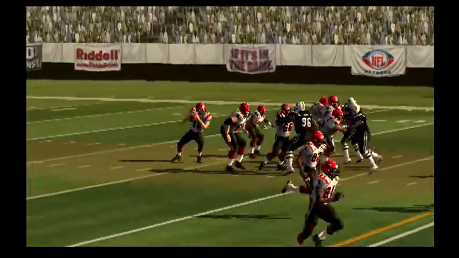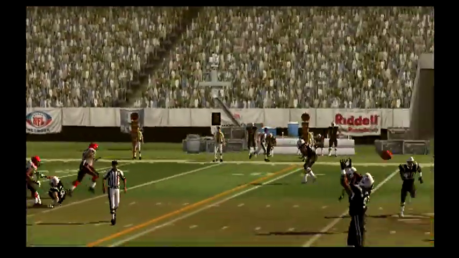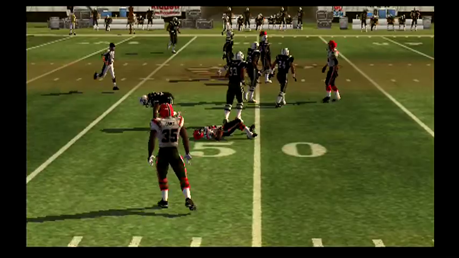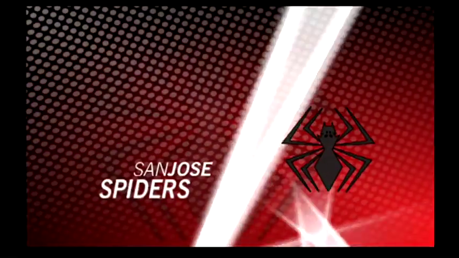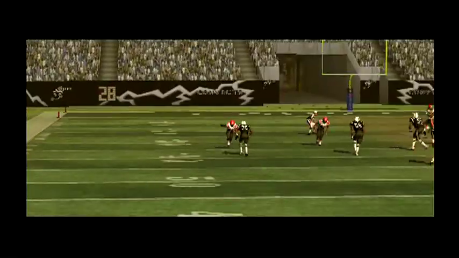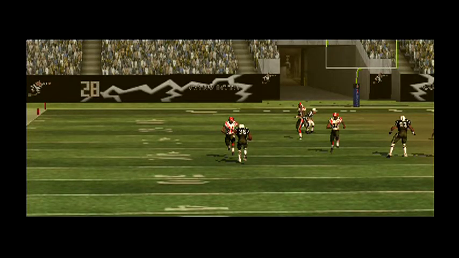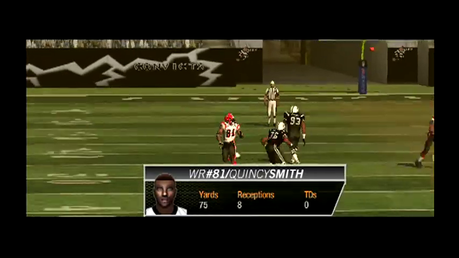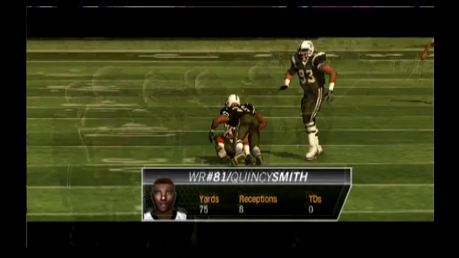Green, the deep man, drops back under pressure, gets rid of it, and he just got leveled. This is what they have to do: keep making completions down the field and move the chains. Watch this one. He knows he's got to get the first, and he picks the right guy to throw it to.